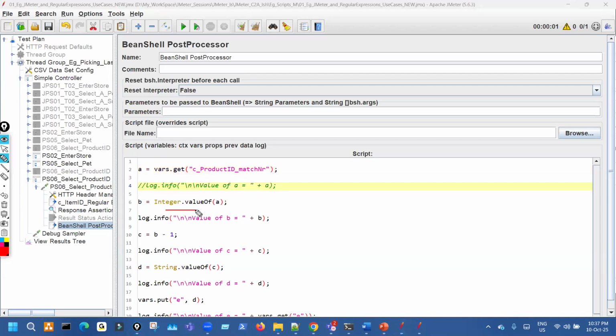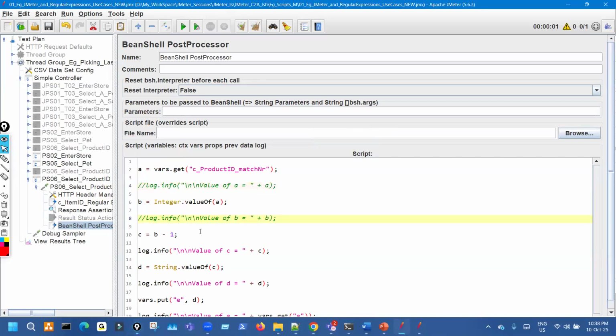Then this is the conversion, Integer dot valueOf. So suppose whatever it is reading, 6 or 4 or 2, it is a string. So it will get the value of this vars dot get and store that in a variable called a. Now this a is a string variable, remember. Okay. Now we are converting this string variable to integer variable using this function called Integer dot valueOf. Right. These all logs are there to print.